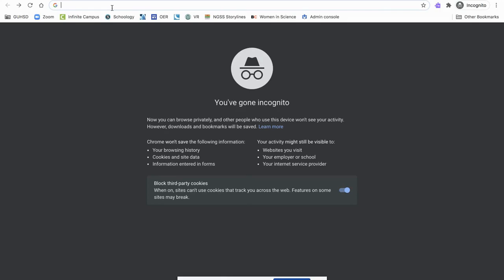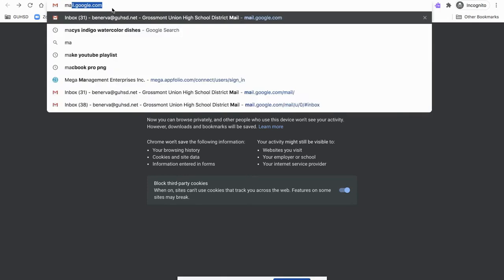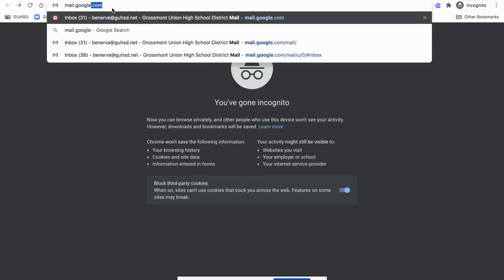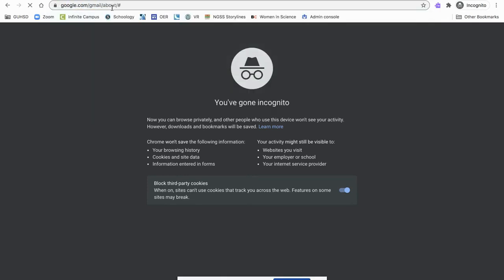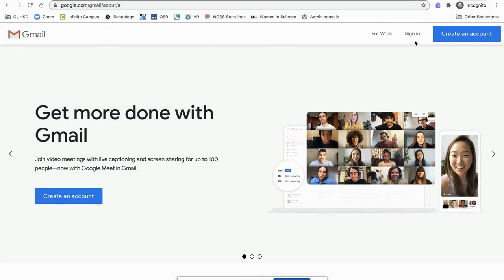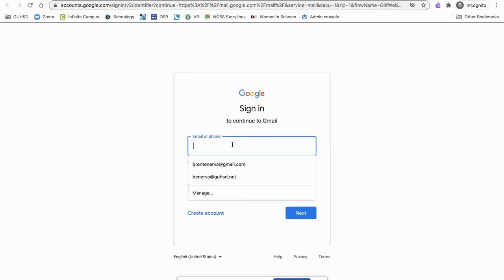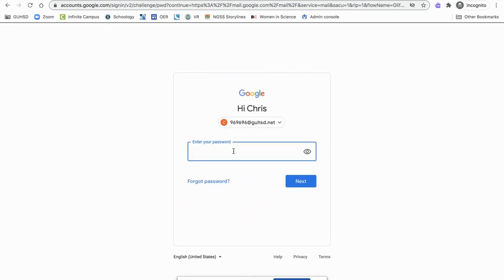The first step is logging into Gmail. So go to your URL bar, type in mail.google.com. Use your school email. Then enter your password.